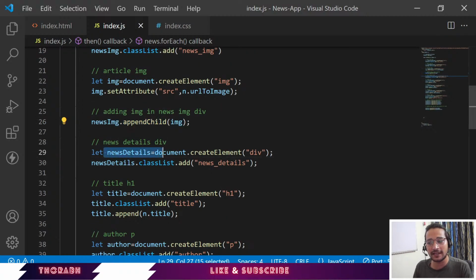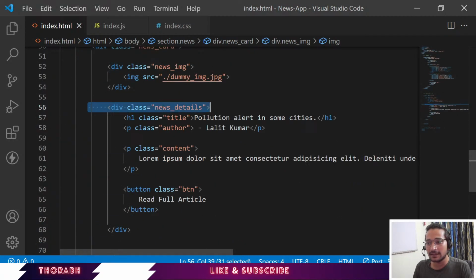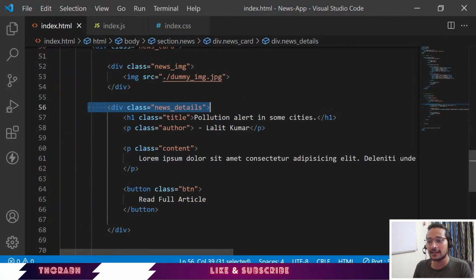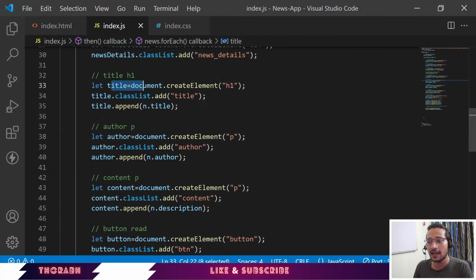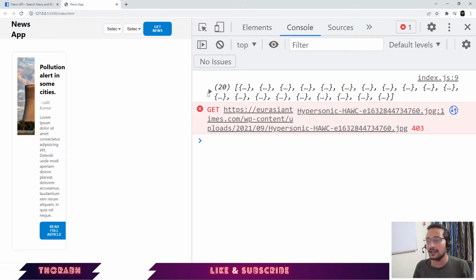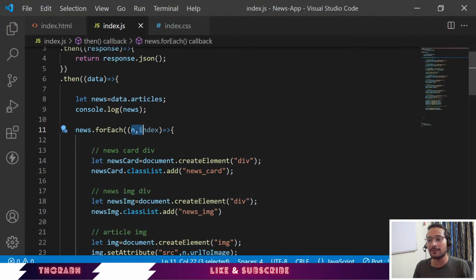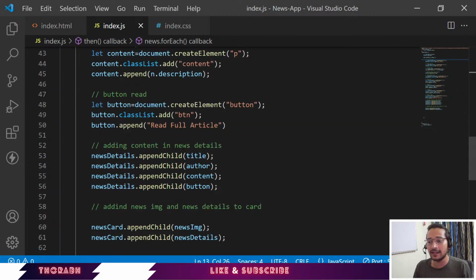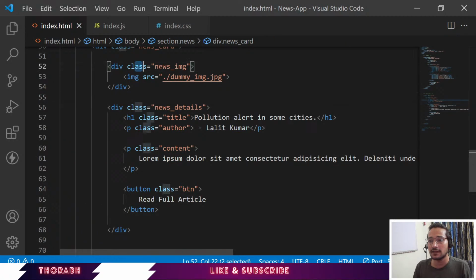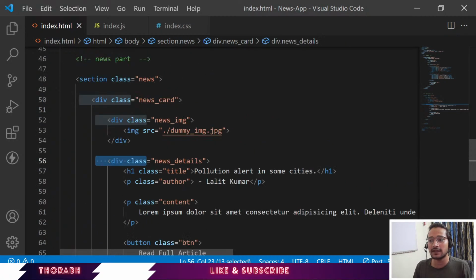Then I create news details, that is basically this div, and I give it a class. Then I create title, author, content, button, all that one by one, and give all of them classes. I give all of them content, title, author, whatever I'm getting inside this object. Then finally I add the last two, news img and news details, that means this div and this div, inside news card.